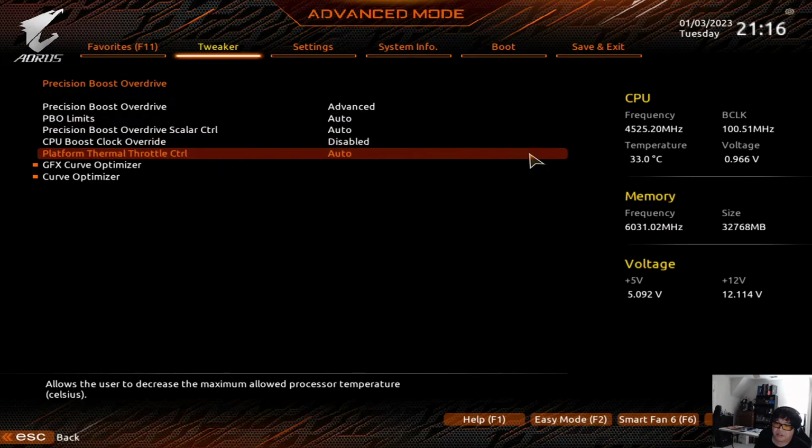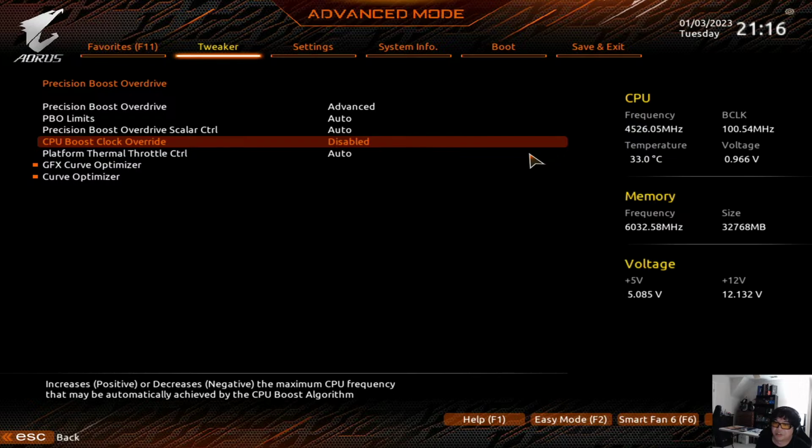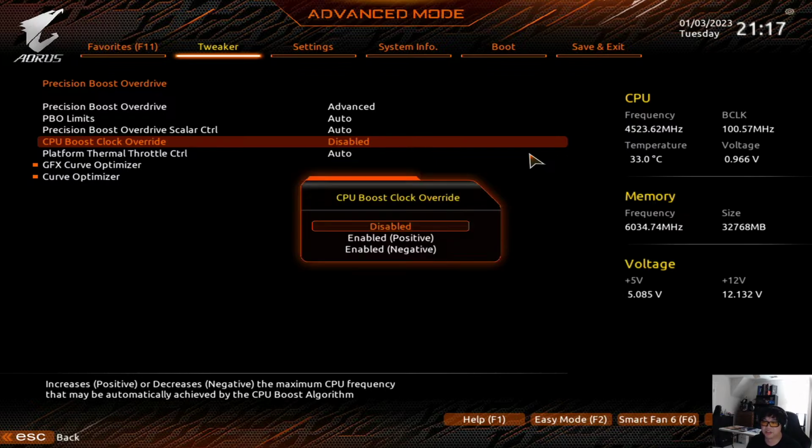And then what you can do here, the CPU boost clock override, allows you to specify a positive or negative value in megahertz. At least on Gigabyte, it's in megahertz. For one of the others, it might be a different unit. I think it's going to be megahertz for all of them, though, because it wouldn't make sense for it to be in gigahertz or kilohertz. So you can do positive or negative.